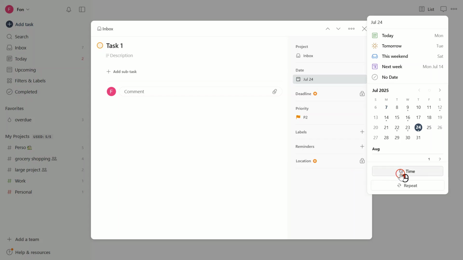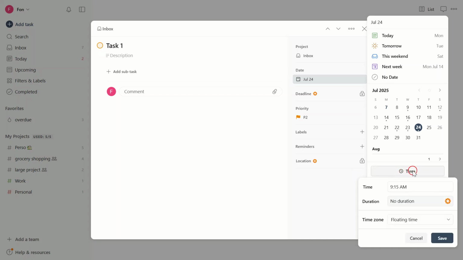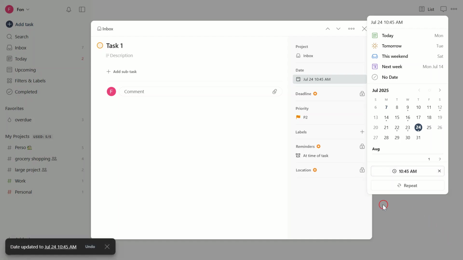Underneath the date, you'll see a time option. Click on it and choose the time you'd like the task to be due. This is important because it gives you a specific deadline within the day, ensuring you're not only meeting your due dates, but also managing your time effectively.